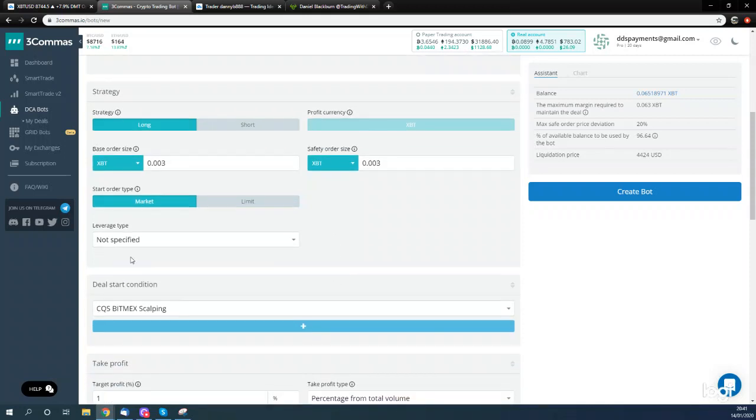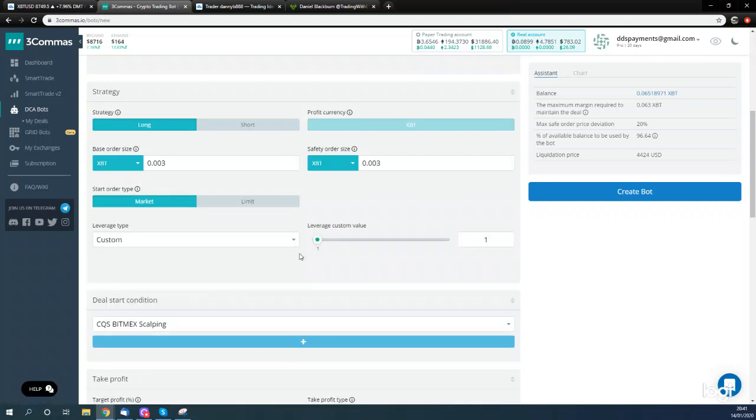And the leverage type, you can either set it to cross, or you can set it to custom and then say 10x, as long as obviously your liquidation price is going to be further away than your stop. It doesn't really matter what your leverage is for this, as long as you've got the funds and you're trading the right base order size for the size of your account.